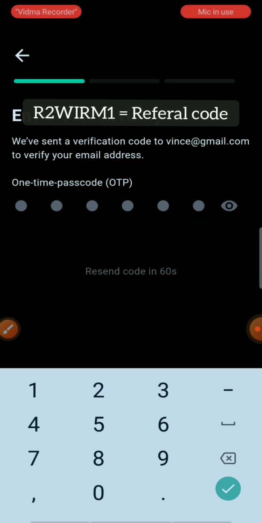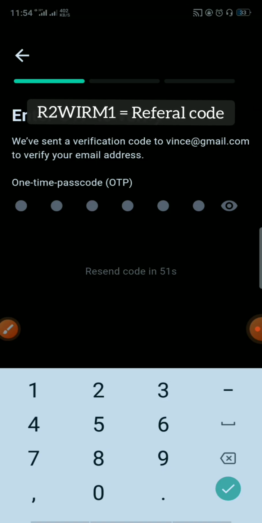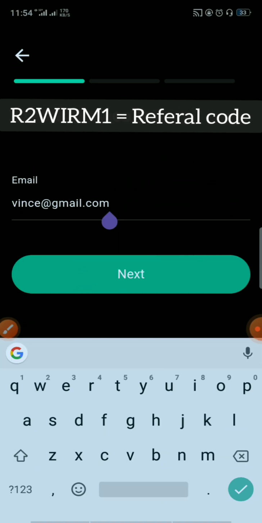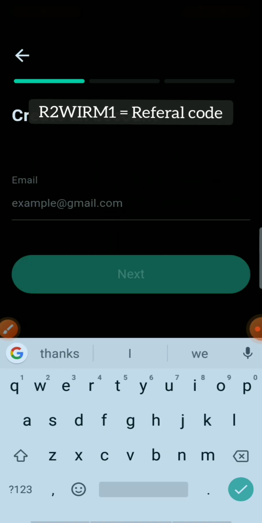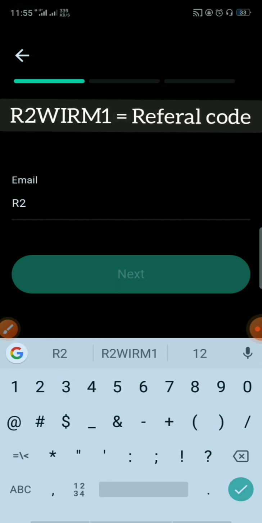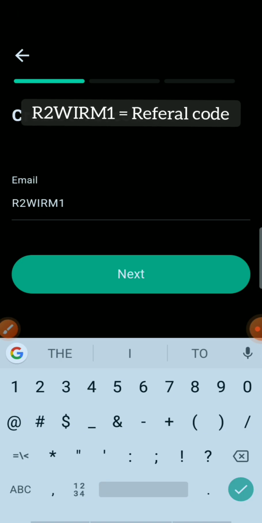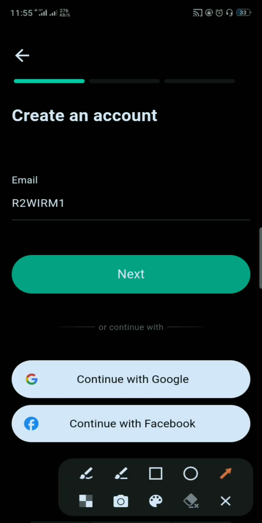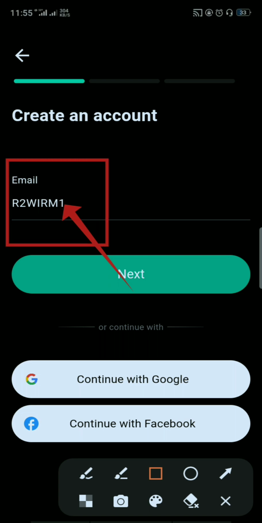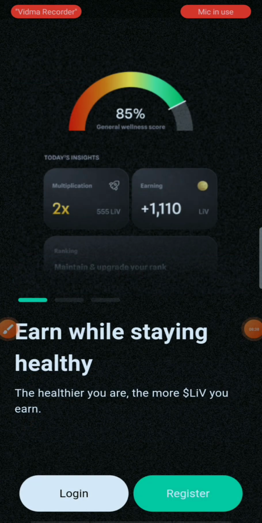Once you do that, you click on next, and then an OTP will be sent to your phone. Once the OTP is sent, you enter the OTP. The next thing that they will ask you is to enter your referral code. Enter this code, arrow2WIROM1. So enter this referral code right here, which of course will give you a bonus, and connect your X account. Once you do that, you are good to go.